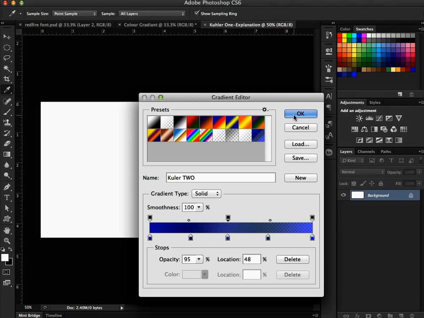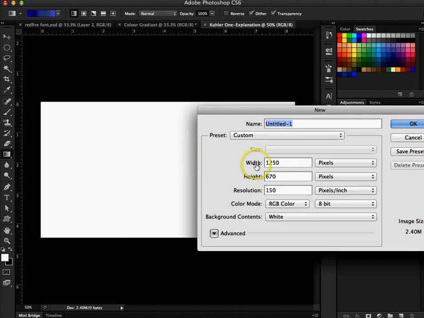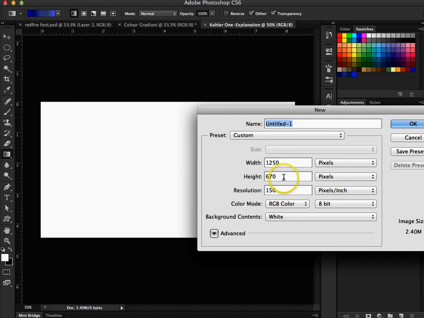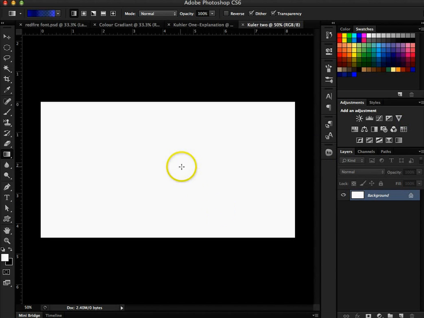Okay, so now we're going to create our artwork. So we're going to File, New, settings 1250 by 670 approx. If you're a little bit off, that's fine. The goal is to create our artwork, so we're going to call it Kuler 2. Okay, so we go here, and the first thing we need to do is convert. Click on the X icon, and if this is not black and white, click D. So make sure that these 2 colors are like that.